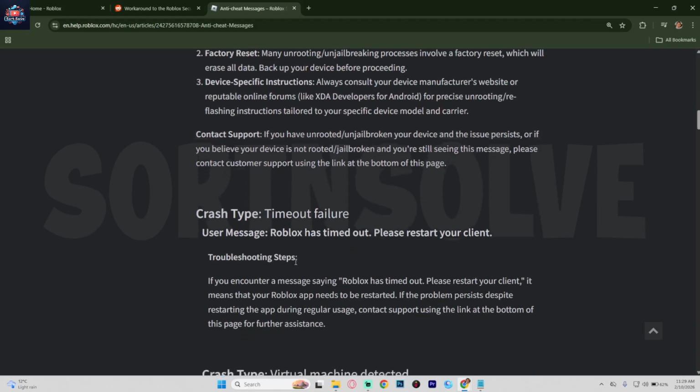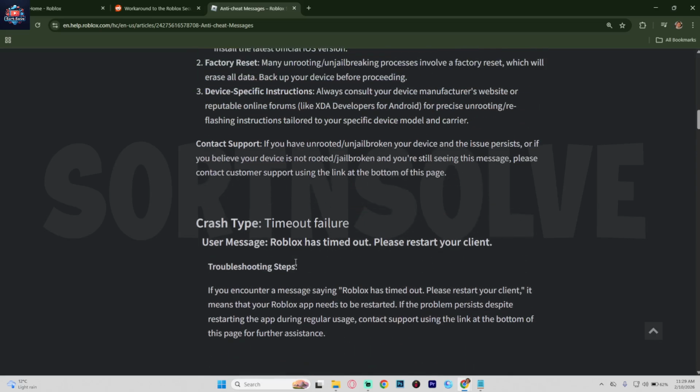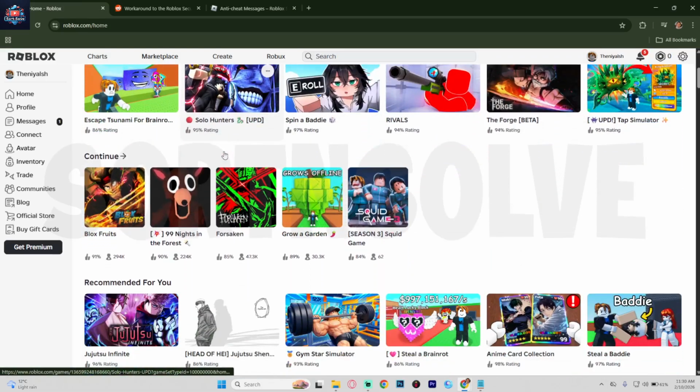After that, open your antivirus software if you're using a third-party one, and add Roblox as an exception there as well. Now, restart your computer to apply all security changes properly.